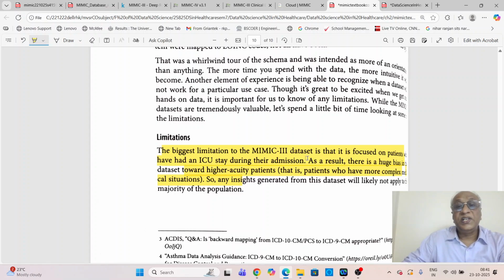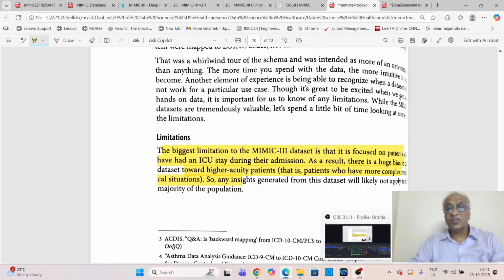Now coming to the limitation of the MIMIC-3 dataset, it is focused on ICU patients only. So there is a huge bias towards higher acuity patients, patients who have more complex medical situations. So any insights generated from this dataset will likely not apply to the majority of the population. This was a discussion on the MIMIC dataset.